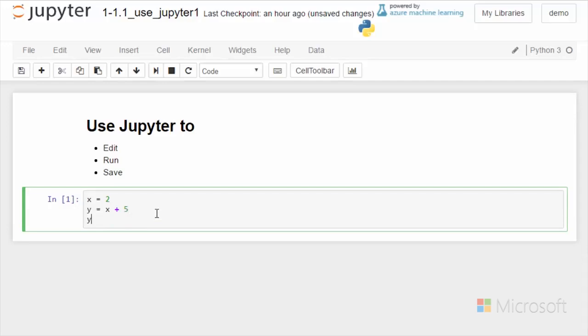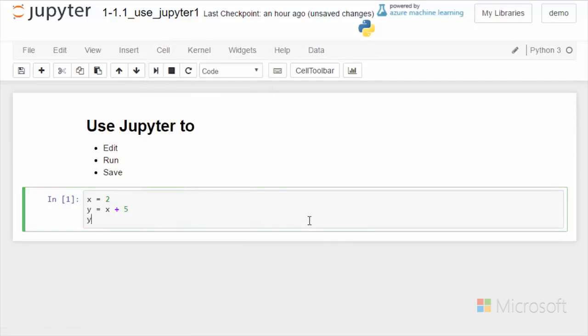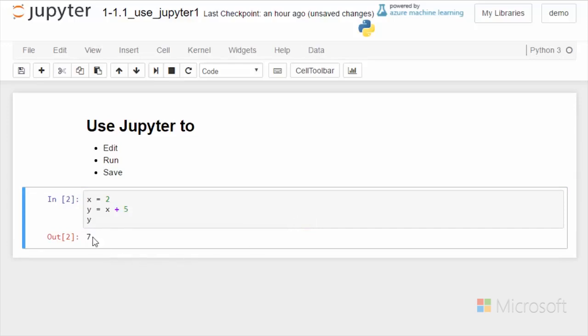So I'm just going to put y there, and all that's going to do is echo the value of y to the screen below here. So let's go ahead and run that again, but I'm not going to hit cell, run cells this time. What I'm going to do is just click into the cell, the code cell, and hit the Control button, Ctrl plus Enter, and then we see that I have the value of 7 there.